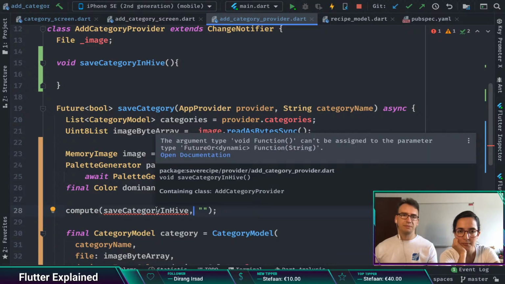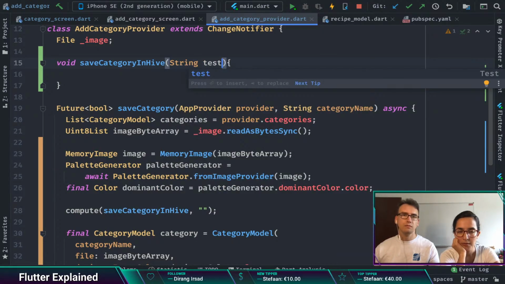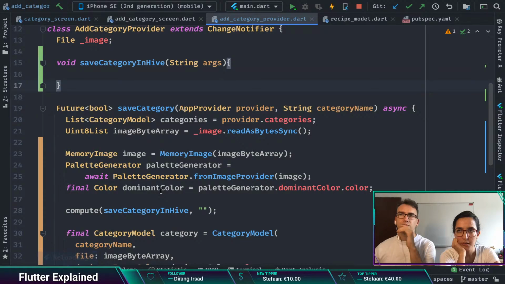Now this complains because the argument type function can't be assigned to a parameter type of string. So this guy gets a string at the moment. That means up here we have a string. Something like that.